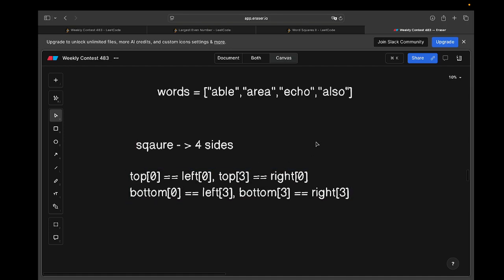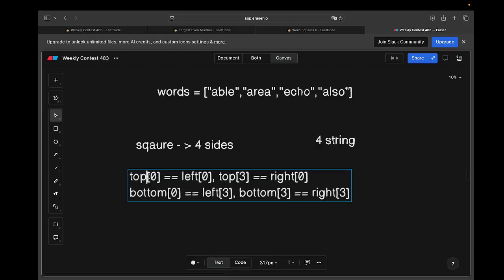If we have four strings, and let's say we name them top, left, right, and bottom, it must satisfy such conditions: top 0, meaning the first character of the top string, should be equal to left 0, top 3 should be equal to right 0, bottom 0 is equal to left 3, and bottom 3 is equal to right 3. So this is the condition which we have to satisfy. The question is quite clear.